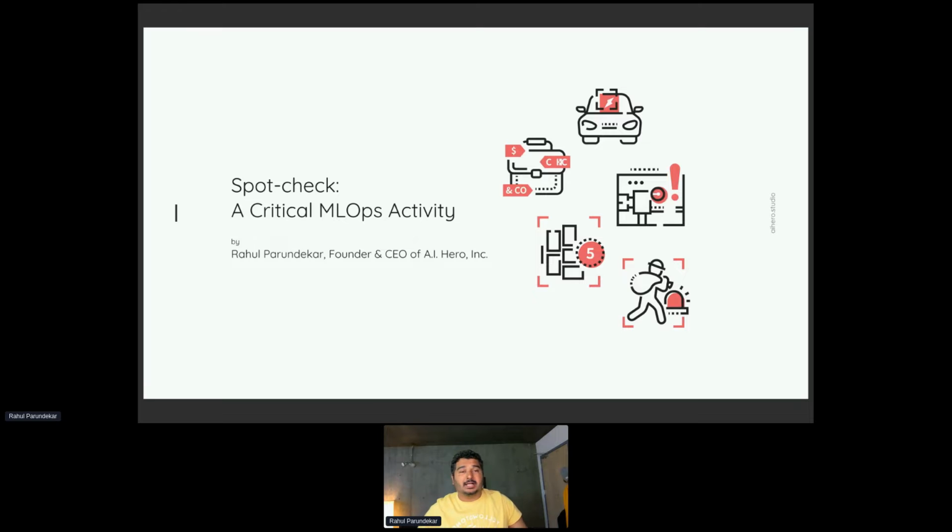My name is Rahul. I'm the founder and CEO of AI Hero, and today I'll be talking about spot checks and why it is a critical MLOps activity.